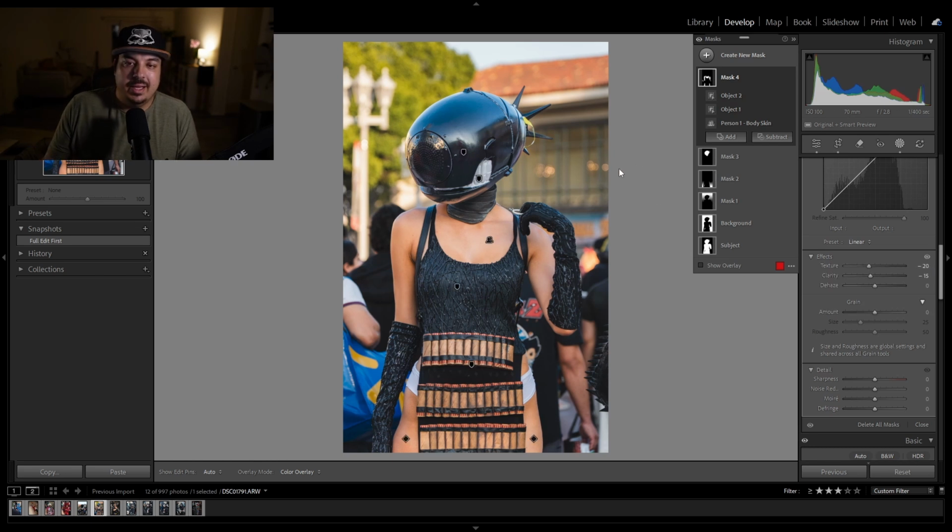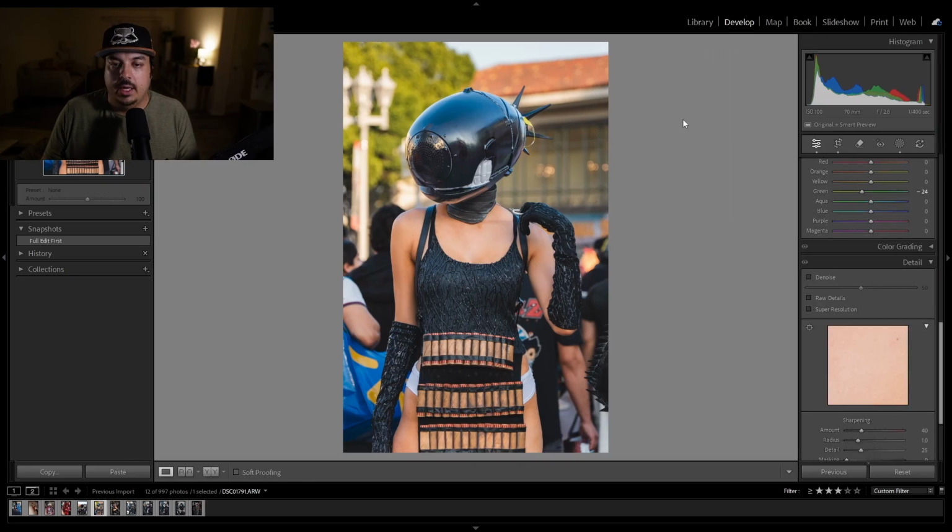And that's kind of it. So if we look at the before and after, here's the before, here's the after. One thing that I recommend when you're editing photos is take a step back, take a few minutes, come back and see if anything stands out to you.